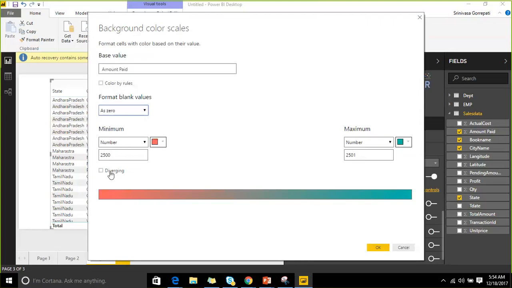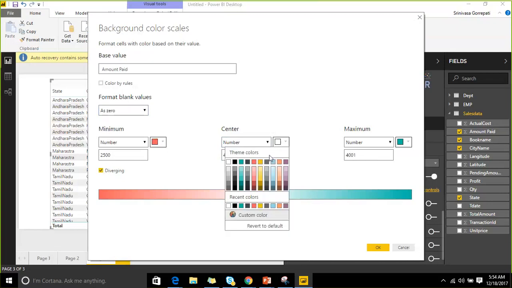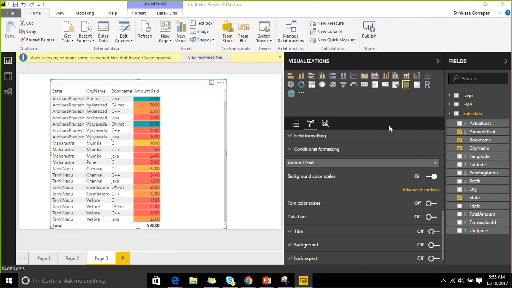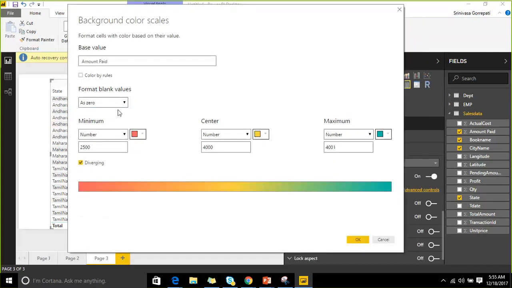Now you can specify the other option also, like diverging, where you can represent three colors. I can say that the center value up to 4000 is another color, and 4000 and higher values in another color. Now it is going to showcase up to 2500 in a red color. Between 2500 and 4000, the color is getting saturated, and more than 4000 we are giving that blue color. You can see that one. Like this you can configure.